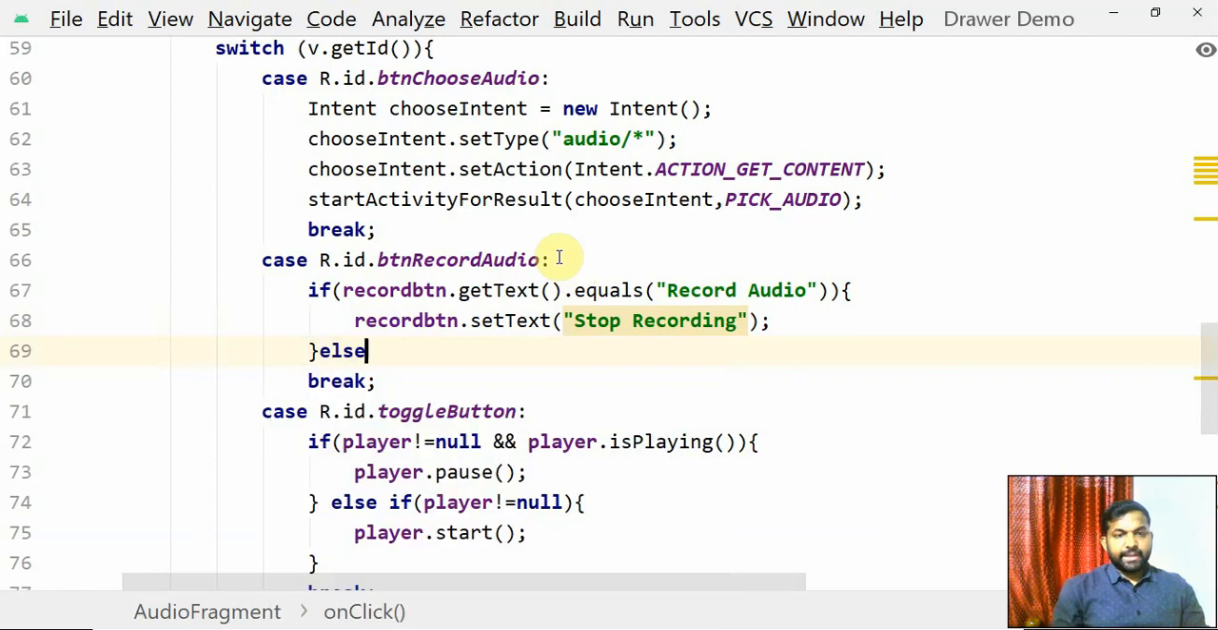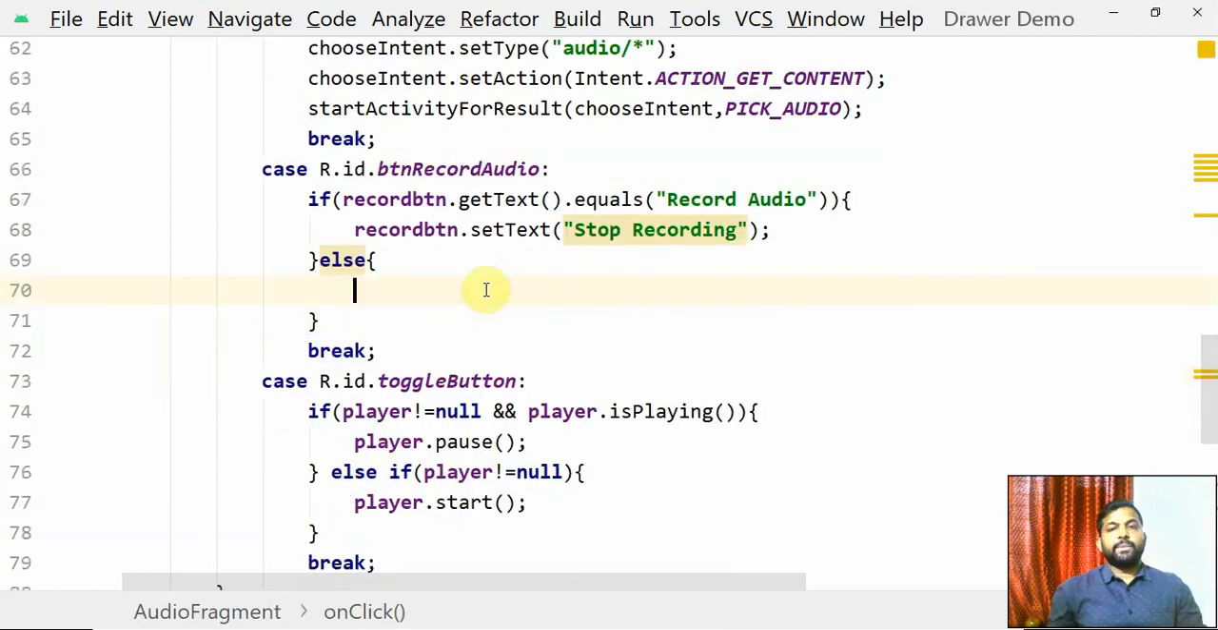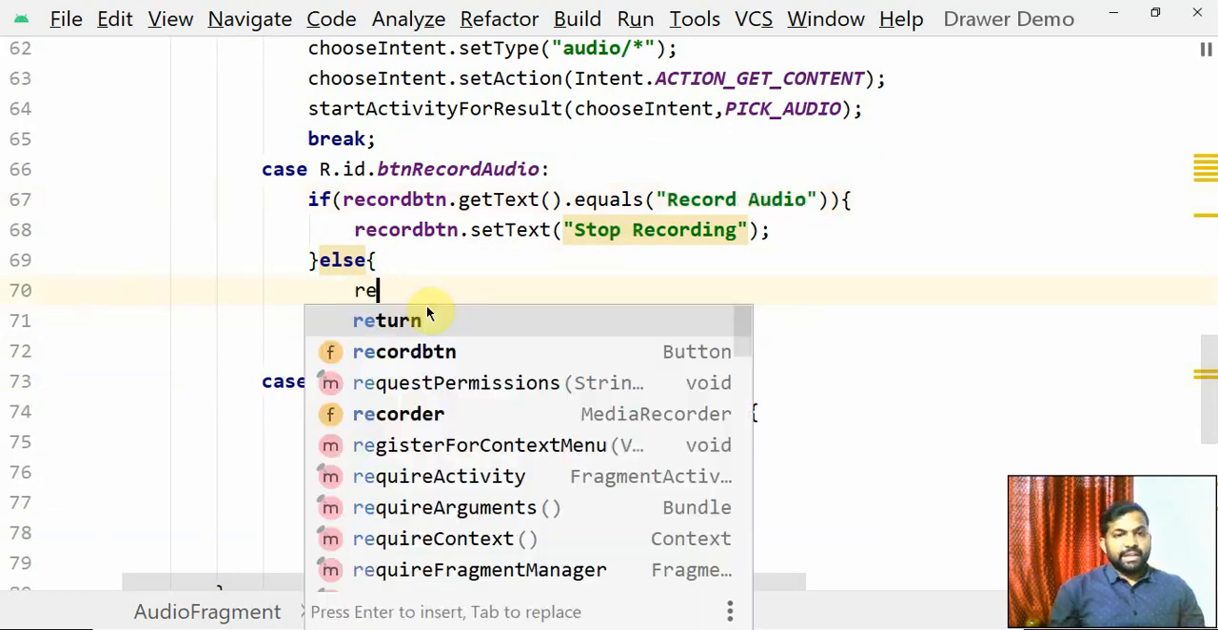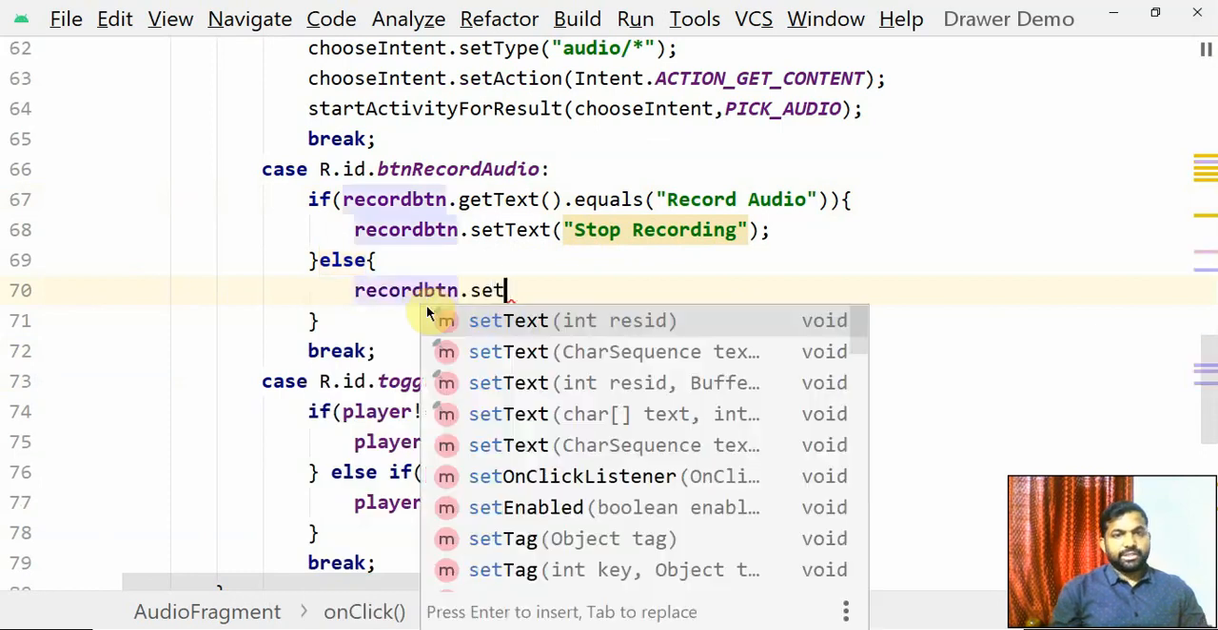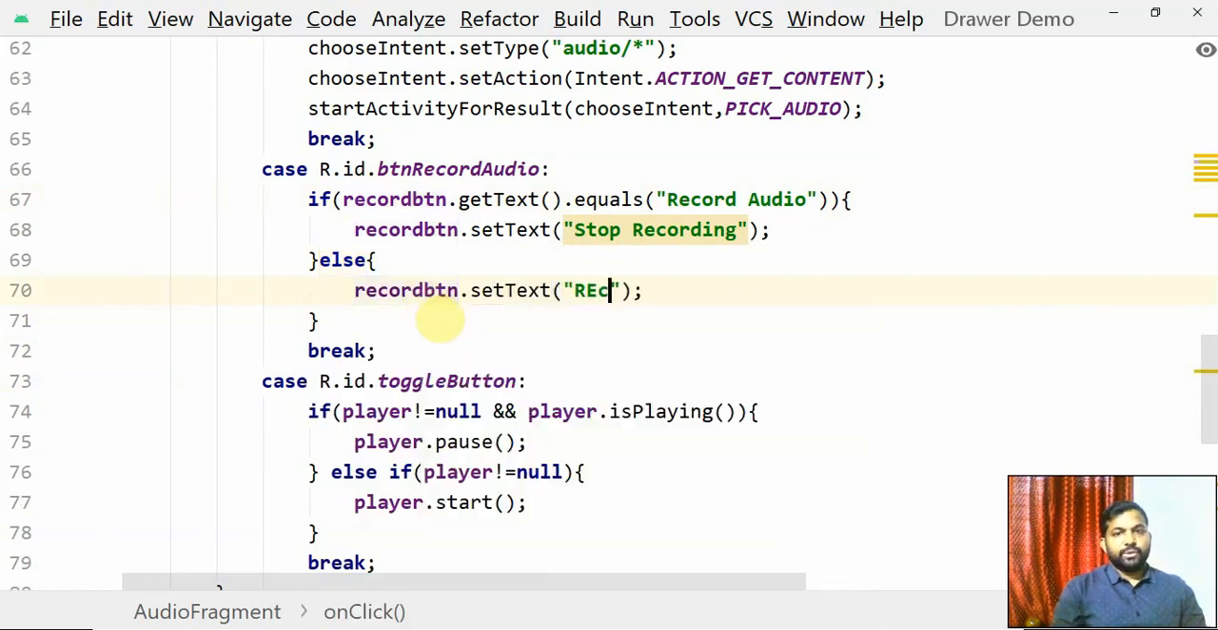Now the else part. You know when it will come to the else part? If it is anything apart from the words "record audio", which means "stop recording", you'll come to this part. Here, I'll just do the reverse of that. I'll say recordBtn.setText("record audio"). Please note the text is case sensitive. Make sure that it is put in the same case.